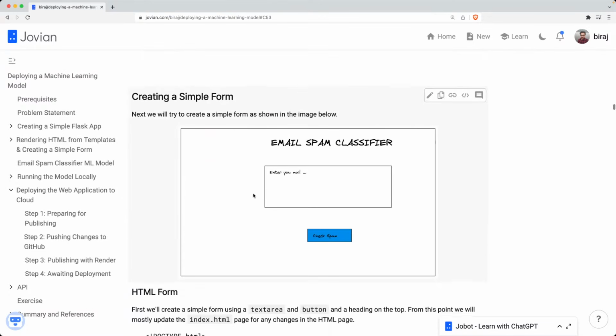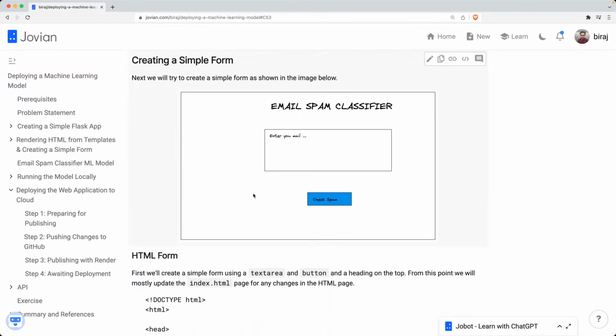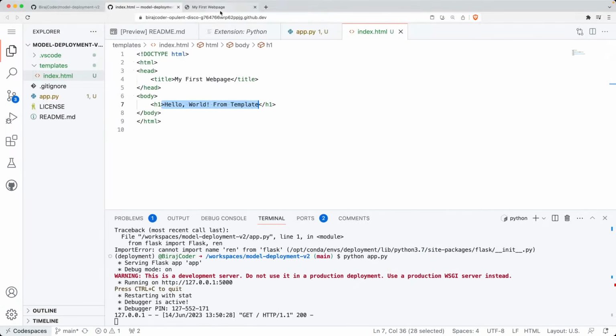The next thing we are going to do is creating a simple form. So our end goal is creating an email spam classifier. It should have an input text area. It should have a heading like this. It should have a button. So this is the next thing we are going to do.